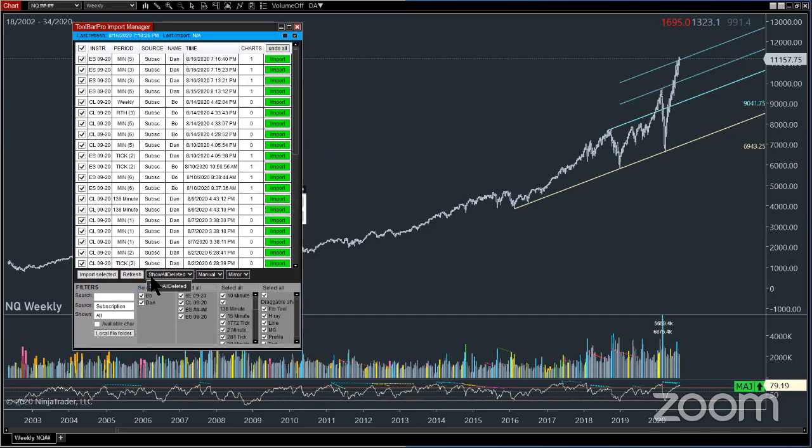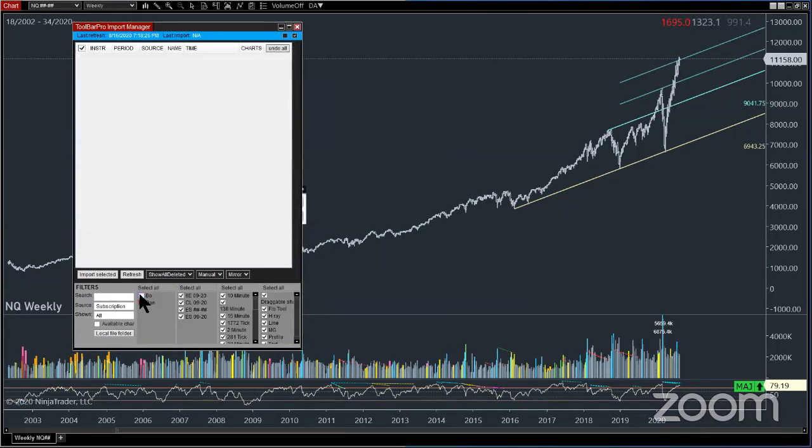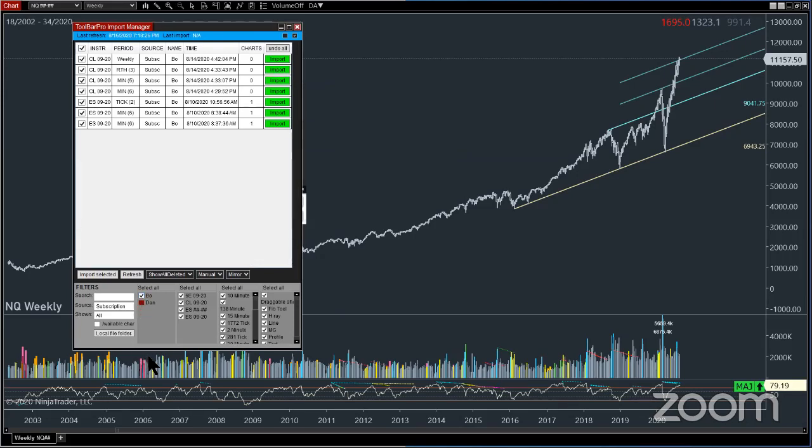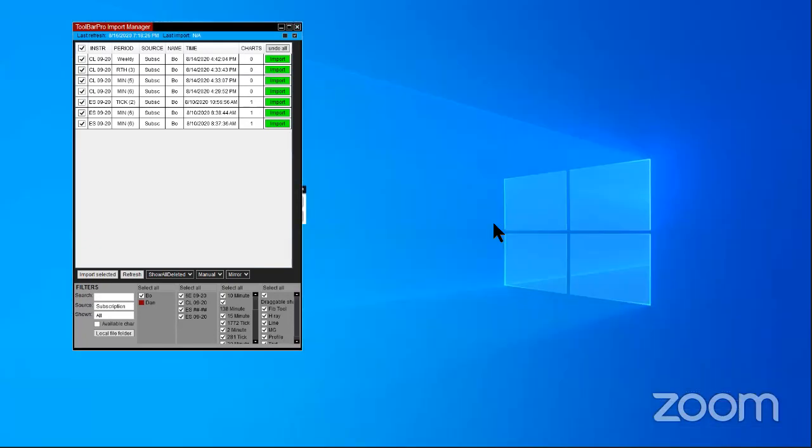All right, so you've got multiple options here, but you can filter based on analyst as well. So those are all the objects recently from Beau that I can import. The ones I have charts for will show a 1. If I don't have a chart for it, or at least if it's not visible, it must be visible, it'll show a 0. So I actually have a crude oil weekly. It's just not showing. So let me go find it.